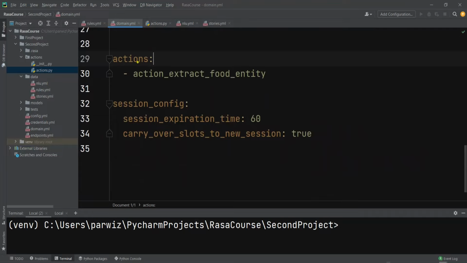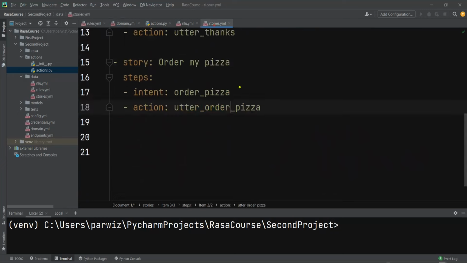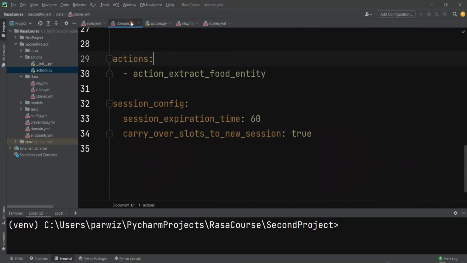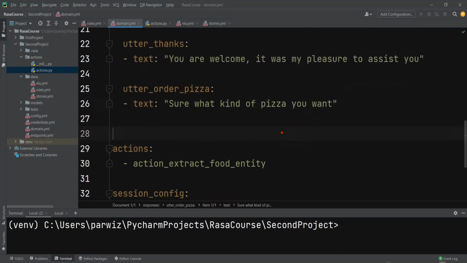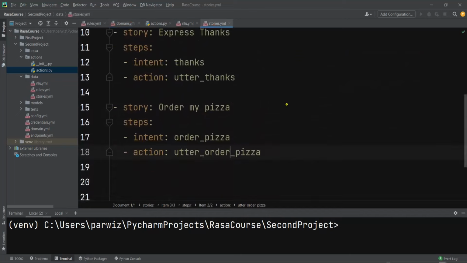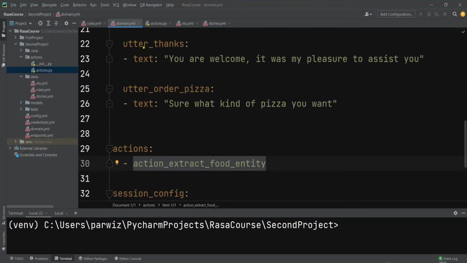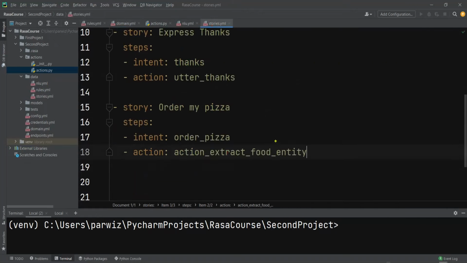Now we don't need this static response in the domain.yml, so instead of that we want to use this action, extract food entity. And in the stories.yml, for example, if a user says order pizza, instead of this static order pizza that we have, we can use our extract food entity. So let's just paste it in here.